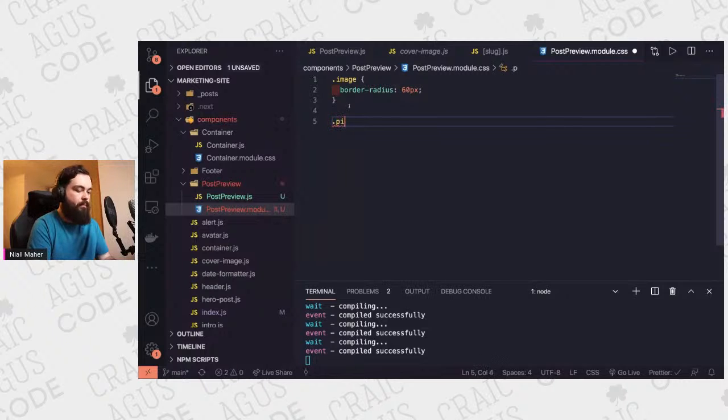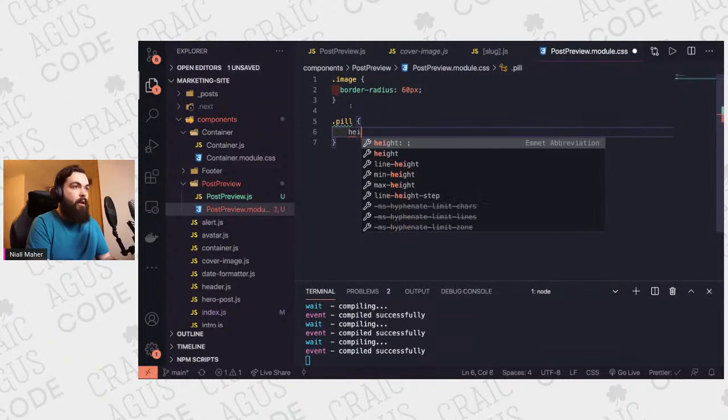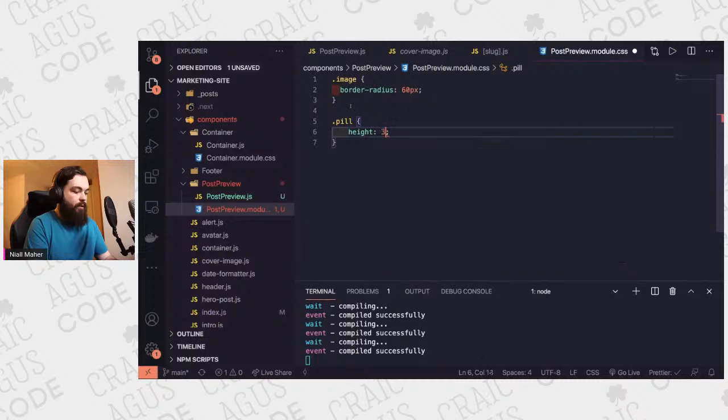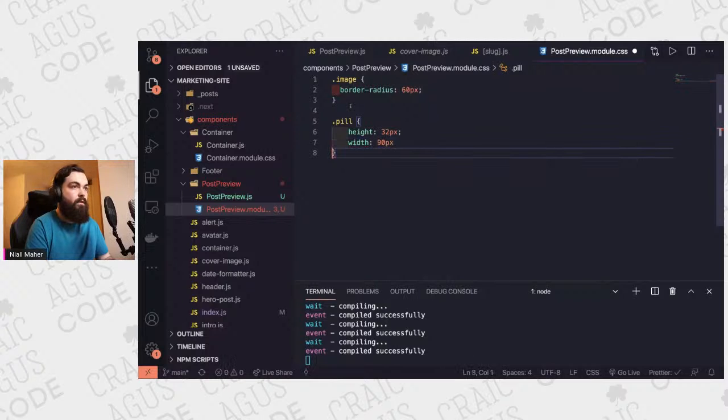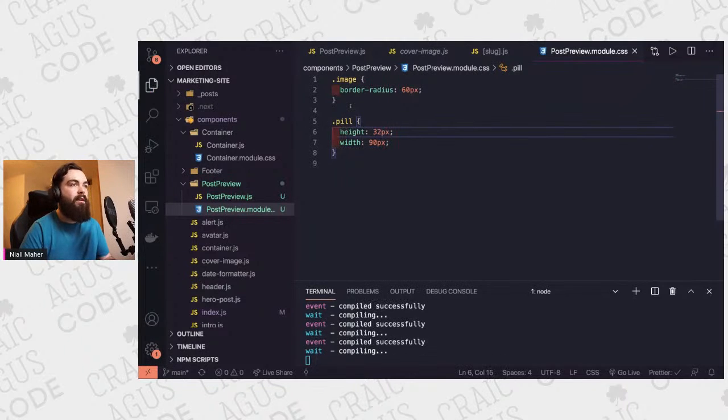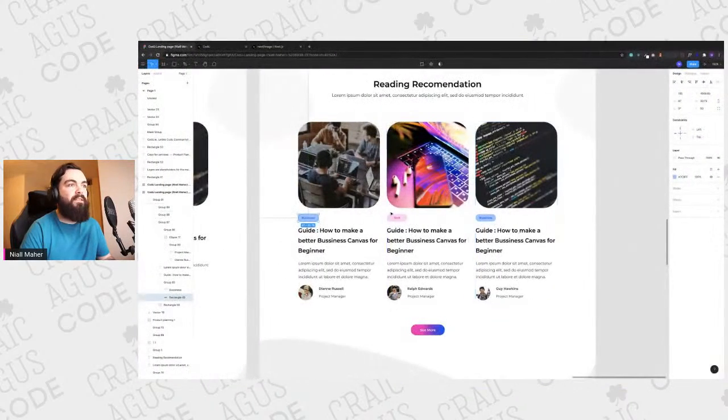Dot pill. Gonna say height. I'm gonna give this 32 pixels. Width of 90 pixels. Anyone with ADHD that hates these kind of uneven numbers is going to hate me, because I often go to ones and everything else just based on whatever I feel like. Let's take this nice pink.